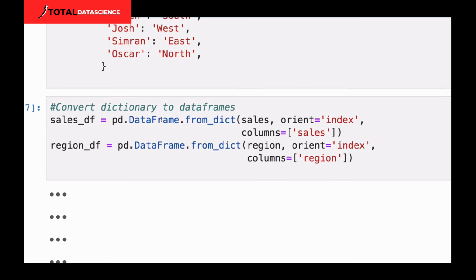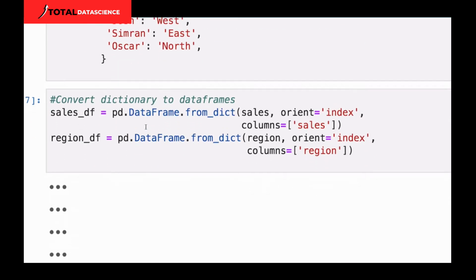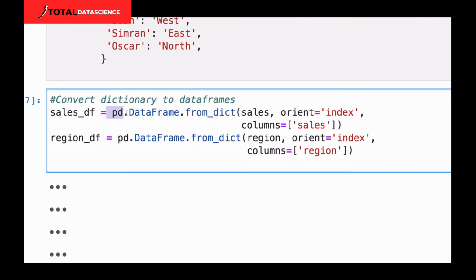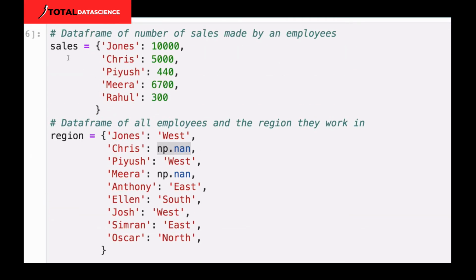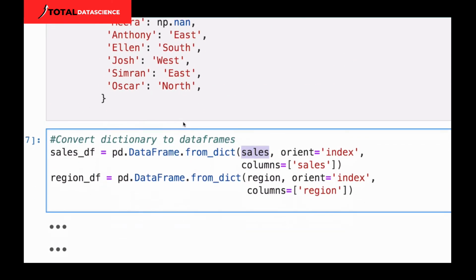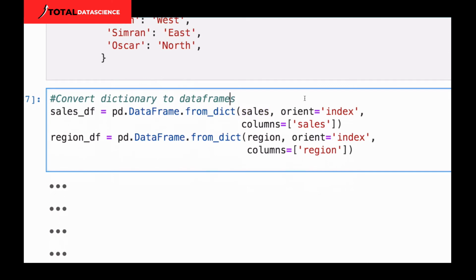Okay, if you come here, I'm going to convert these two dictionaries into a data frame. I'm going to use pd.DataFrame.from_dict, which converts from a dictionary. So if I pick the sales, I'm going to convert it from this dictionary to a data frame. That's what is actually happening over here.